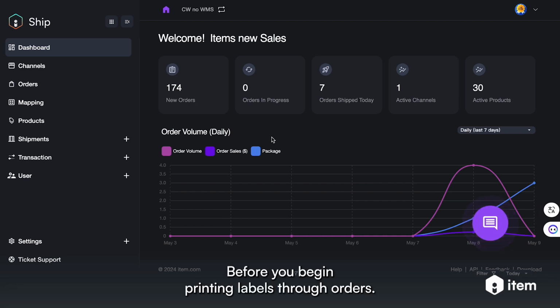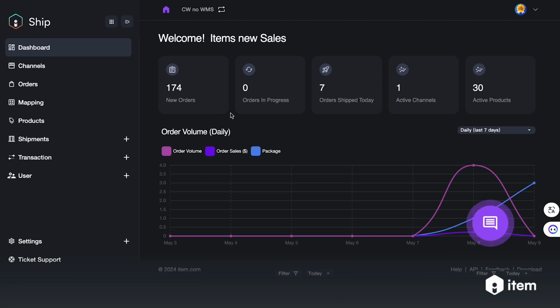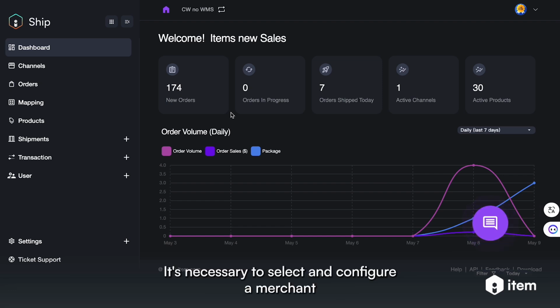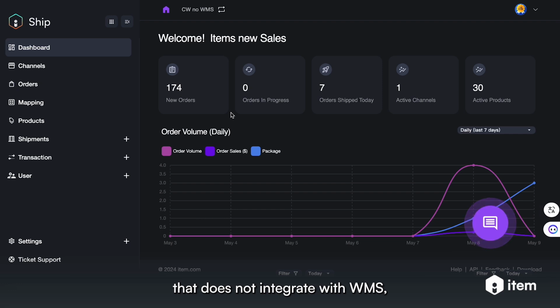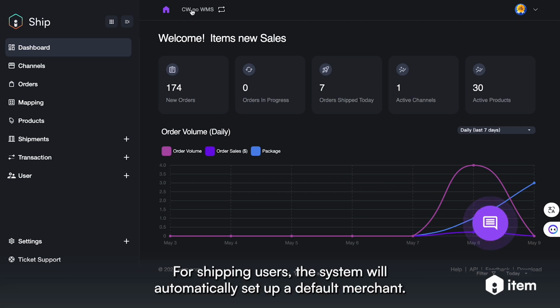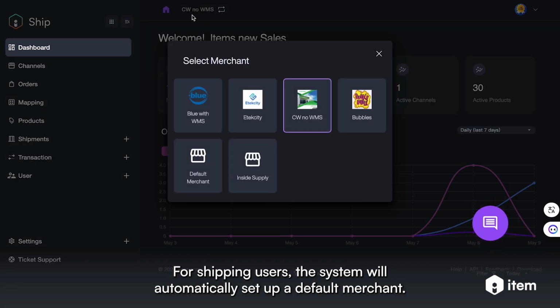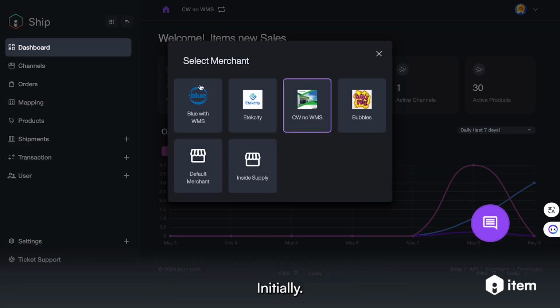Before you begin printing labels through orders, you need to configure some essential settings. It's necessary to select and configure a merchant that does not integrate with WMS, which must be set up in the DI system. For shipping users, the system will automatically set up a default merchant initially.